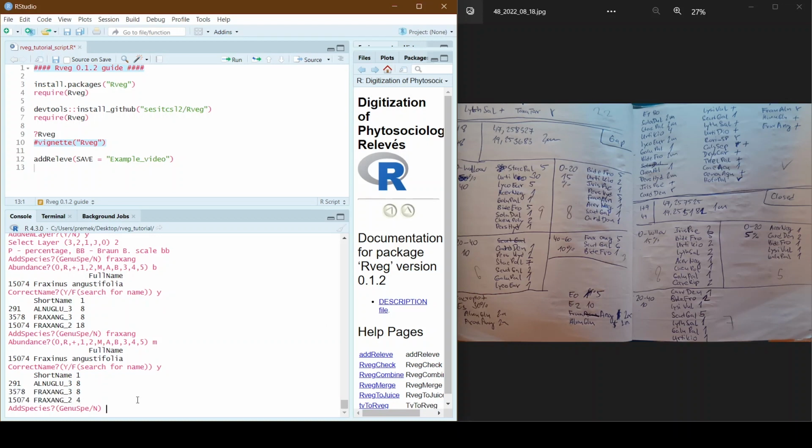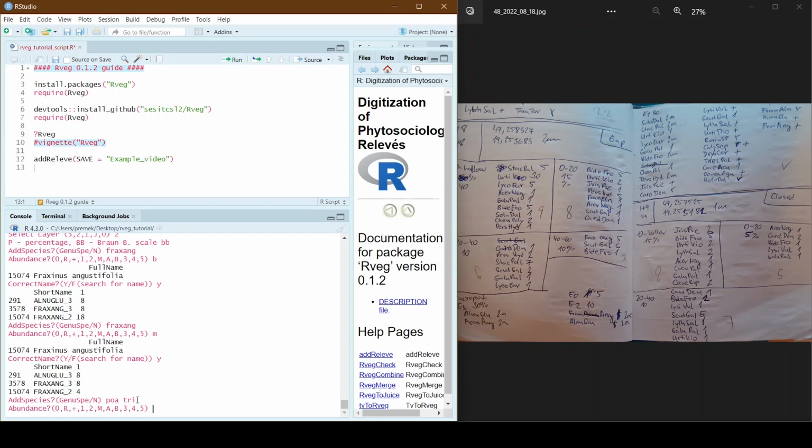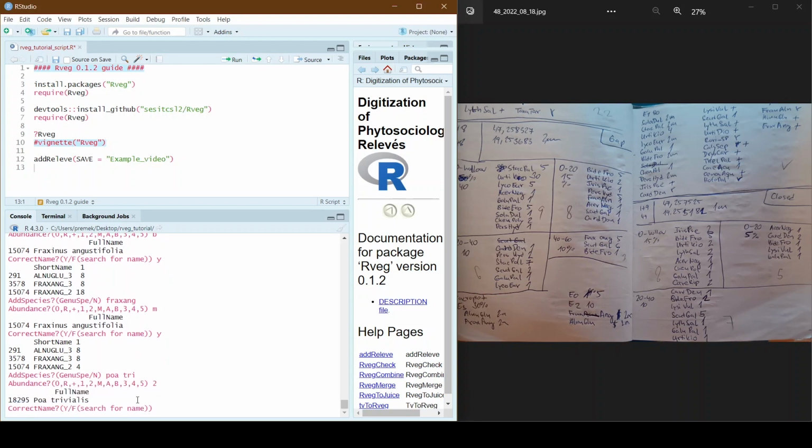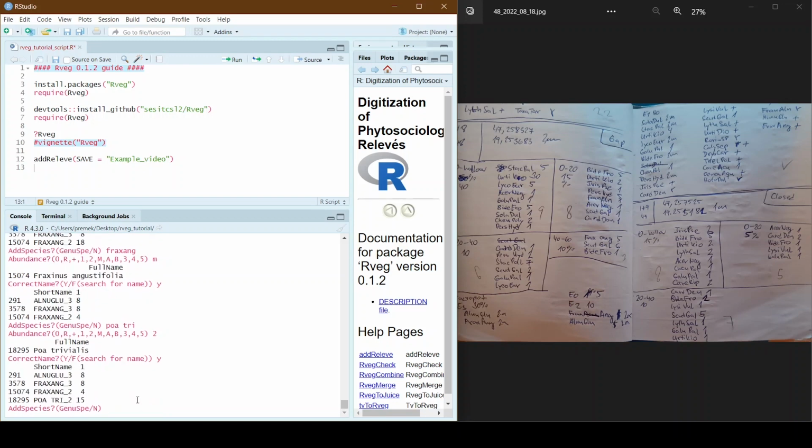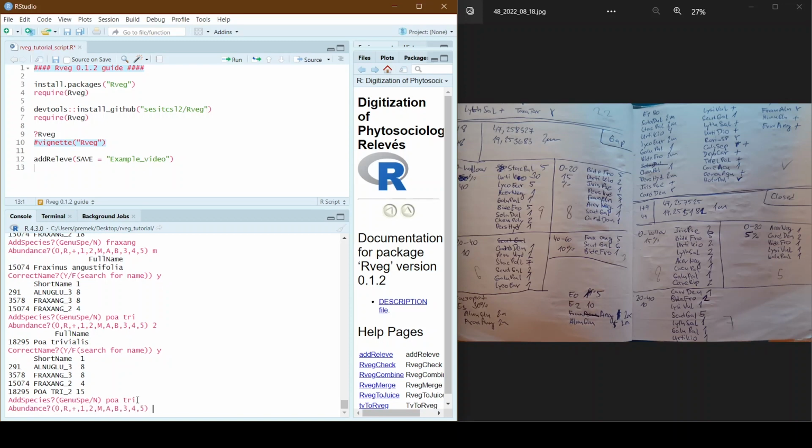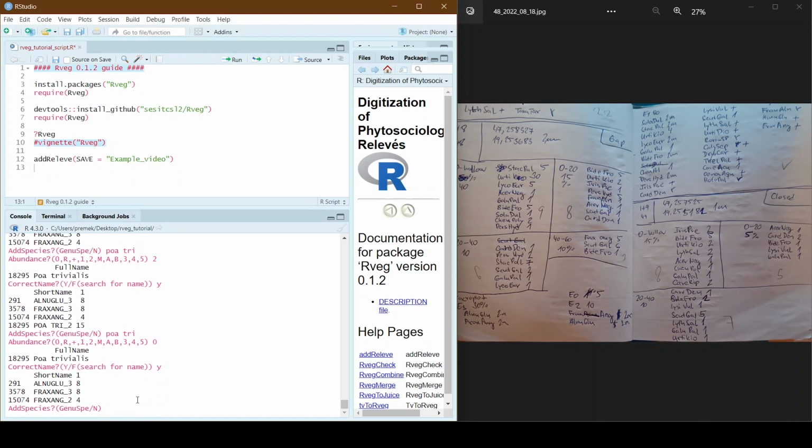The same would be if we would accidentally insert a species that is not in our relevé, for example, Poa trivialis on 2, and you see now it's in my relevé, but I know it's not correct, so you can delete it by giving it a 0 cover. And now it's not part of the relevé anymore. So that was just some things to note.